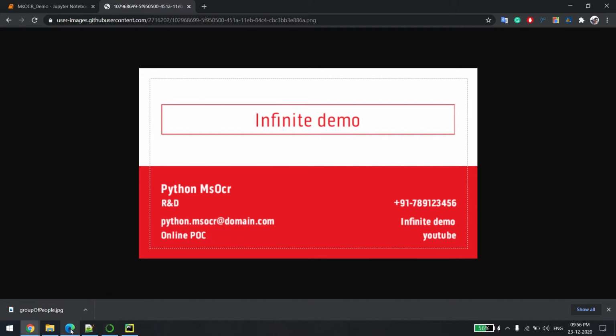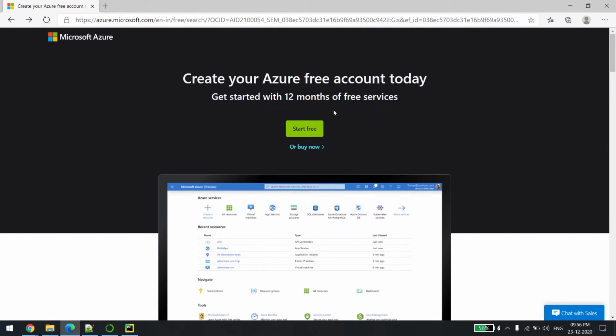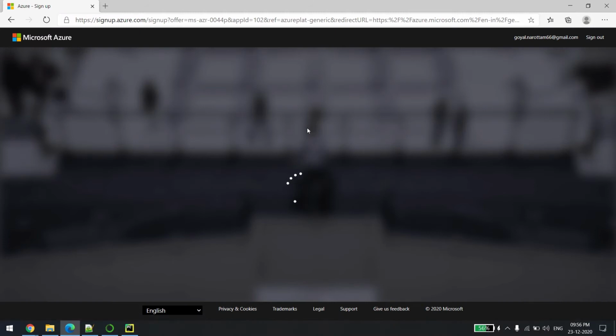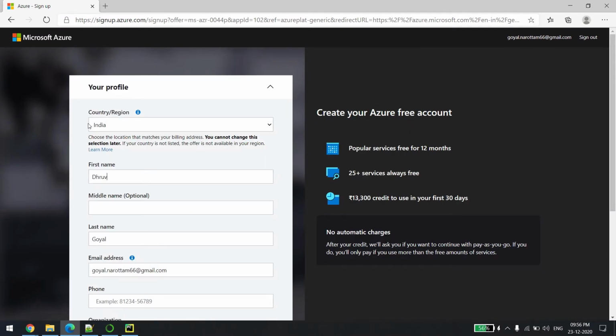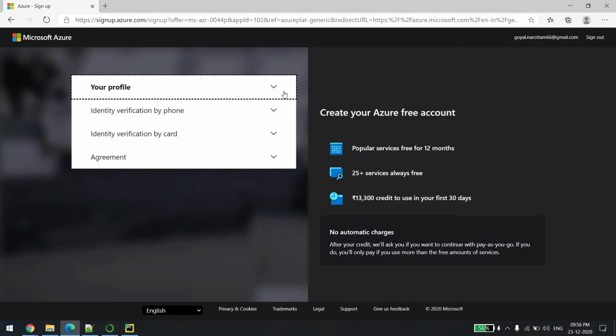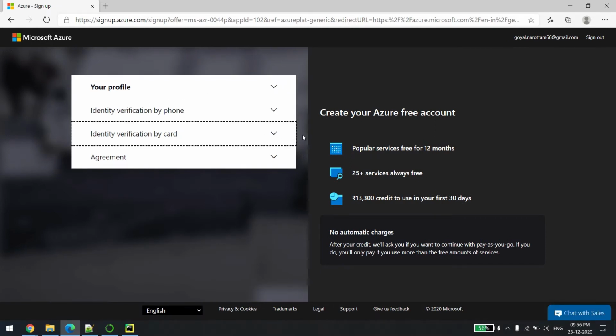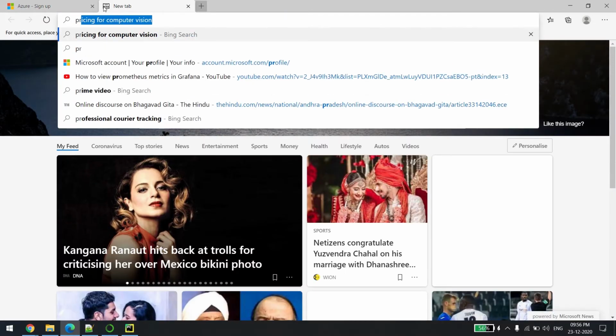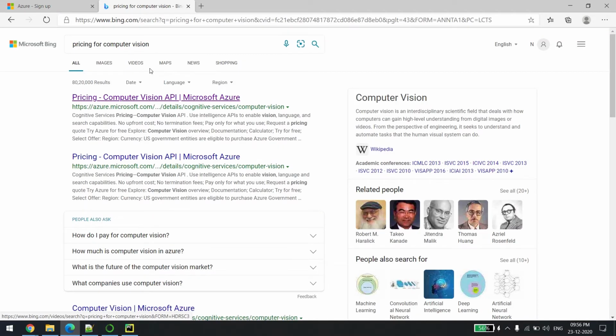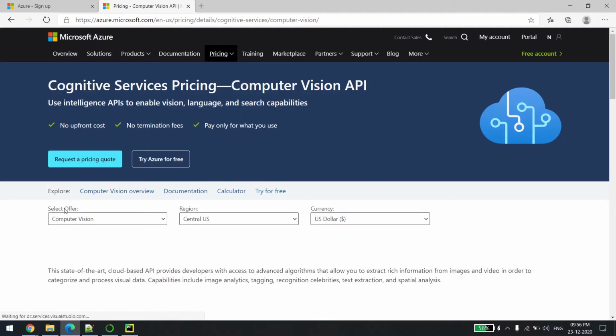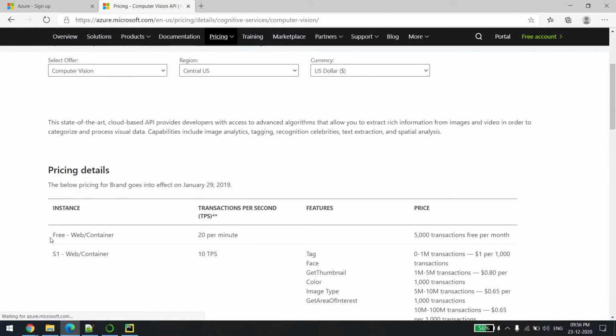If you don't have an Azure account, you can create one. It's completely free, and I'll quickly show you how you can create it. You fill this form. Once the form is done, the second step is to put in your phone number, and then a credit card or debit card, and that's it. It's completely free for 1 year. Then I'll show you the Computer Vision API pricing also. So you can see, at least for your learning, it's completely free.